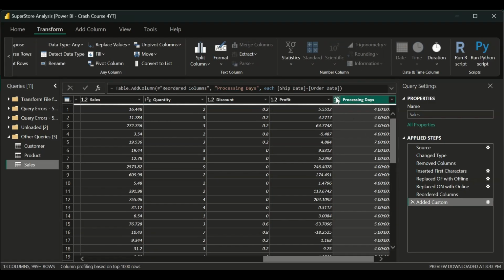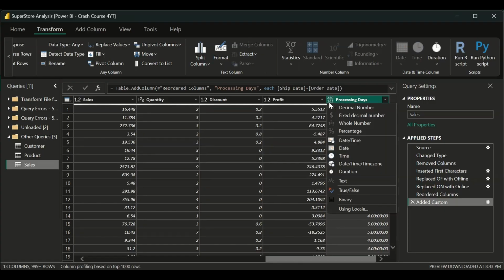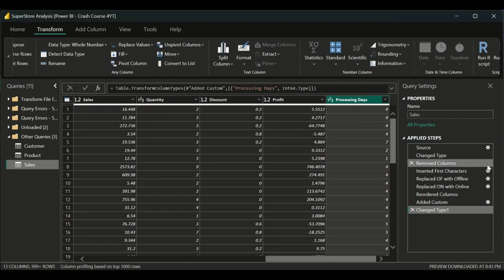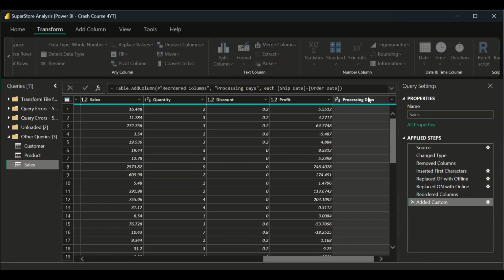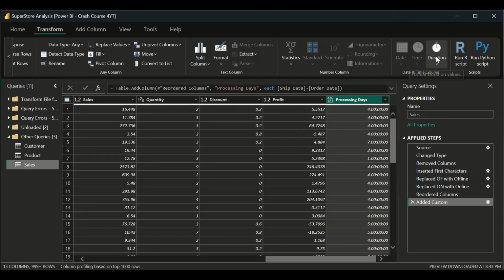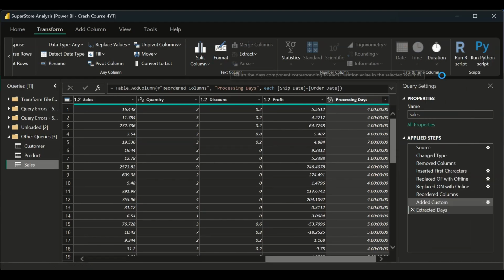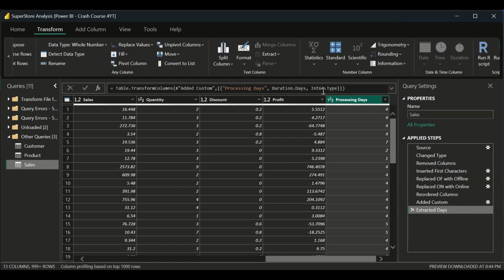So let's see if we do that directly ourselves. It's going to work. Currently it is on general. So if we say integer, that's all numbers. Let's see what it looks like. And boom, that's all it did for us. So let's stick to what it did for us. Click on Duration and click on Days. It's now saying integer, Int64. That's the type of this column now.